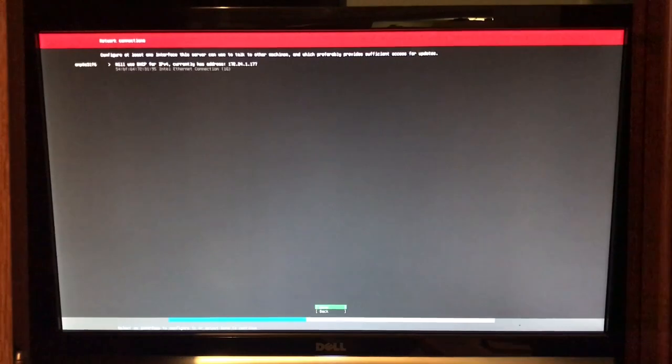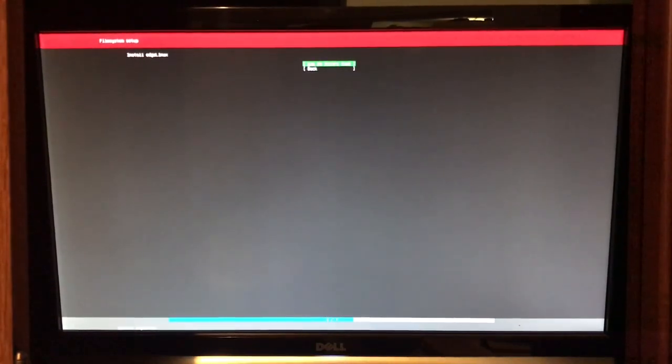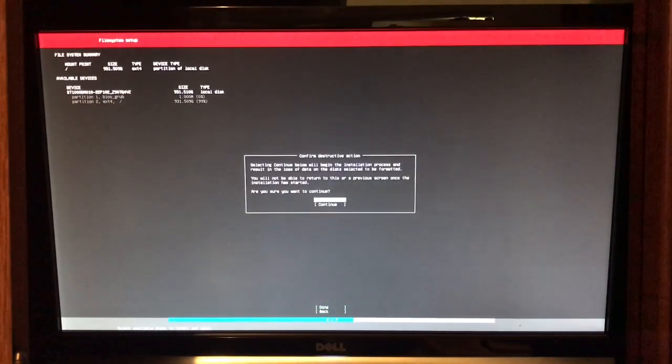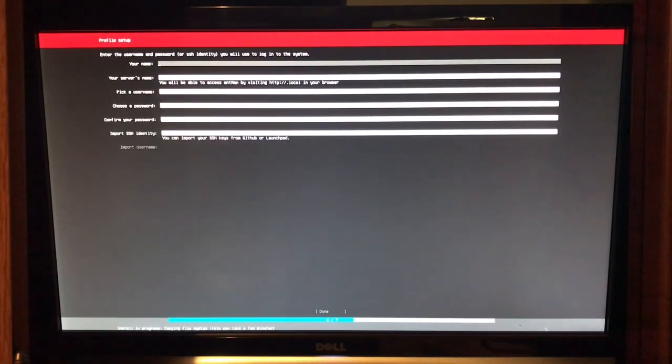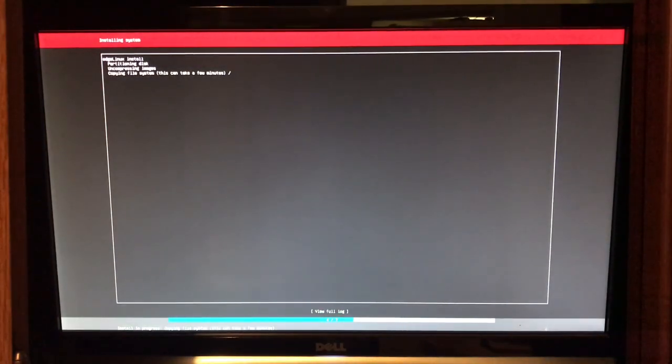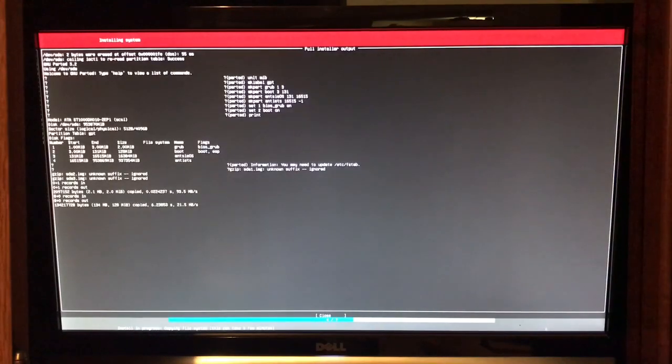Install EdgeLinux, use DHCP. It tells me the address it's already got. Use the entire disk. Verify everything, and continue. This is my third server, so I'll call it EdgeLinux 03. Super secret password. I'm not doing anything with SSH identity, so I'll skip that, hit done, and the installation has started. As it installs, I can view the log and see how far along it's gone.